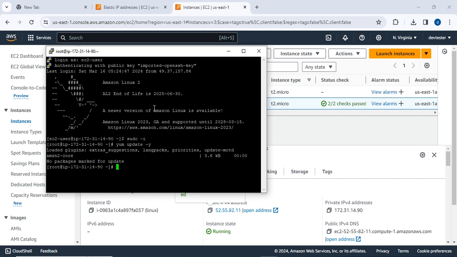So HTTPD is one of the services, and Amazon Linux uses the Red Hat flavor. For all Red Hat flavor Linux machines, I am going to install HTTPD as a web server, and for Ubuntu I am using Apache2. As this is the Red Hat flavor, that's why I am going to install HTTPD. How am I going to install?